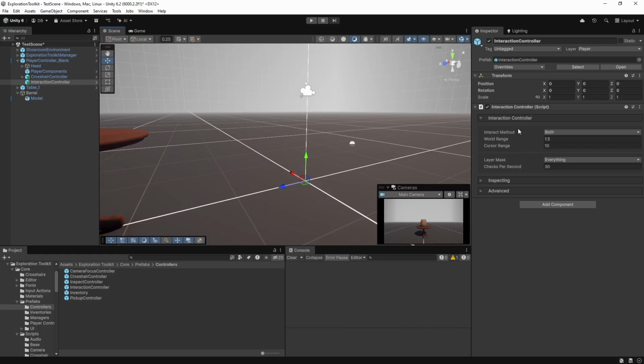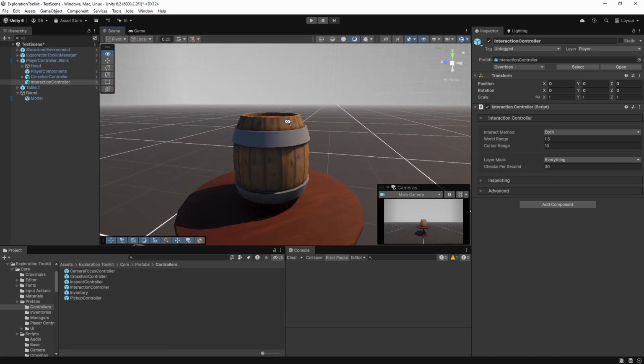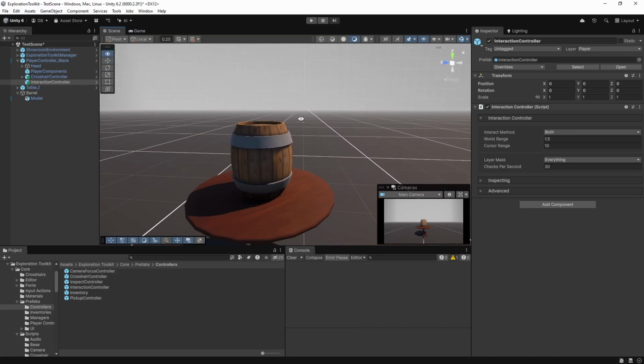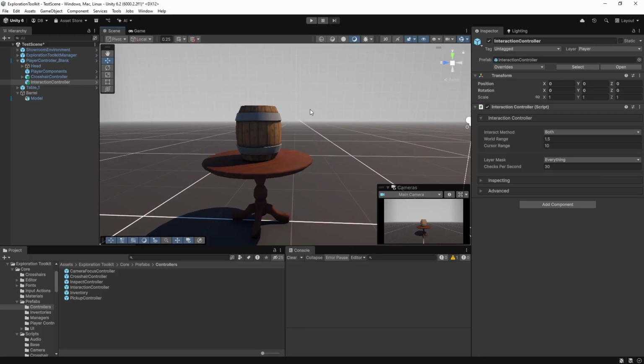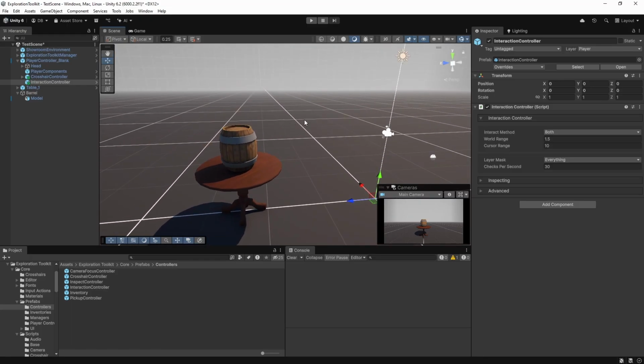In its component, we have a number of settings. First of all, we have the interact method, and this basically defines what sort of interactions we want to be able to do with this controller. Now, by default, it's set to both, and this means that we can both interact with something by looking at it and then left-clicking, as well as if our mouse is enabled, hover over something and click on that as well. Okay, now, why would you want to use your mouse to be able to interact with something in the world? Well, if your camera detaches from the player and zooms in on a padlock, you might want to be able to click on the individual dials, and that's what we do there.